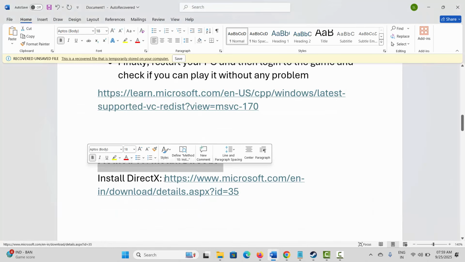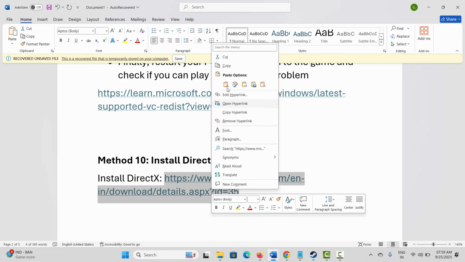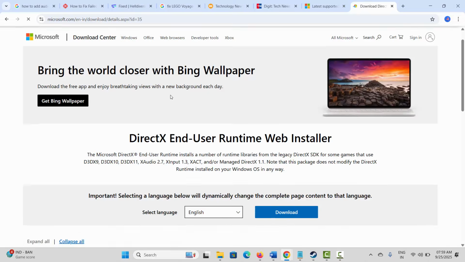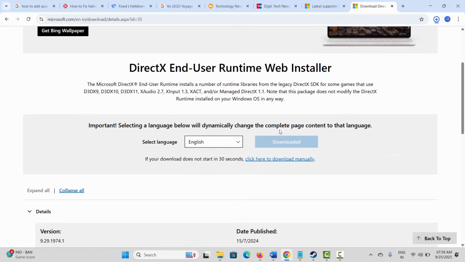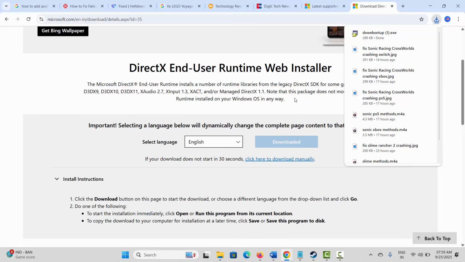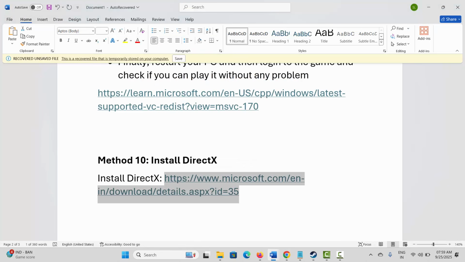Next is to install DirectX. So you can also either search directly on your web browser, or I have provided the link in the description. Just go through it, copy it and paste in your browser. After it opens, now click on download option and this will download the DirectX file. Once it's downloaded, now install it. After installing it, restart your system and then try to launch the game and see if it helps.